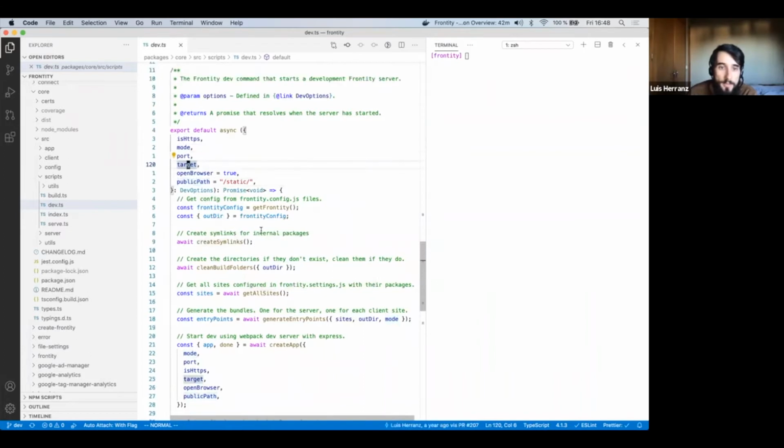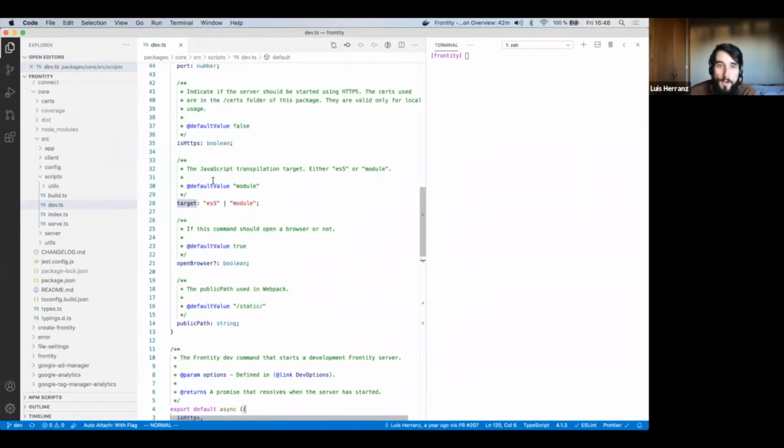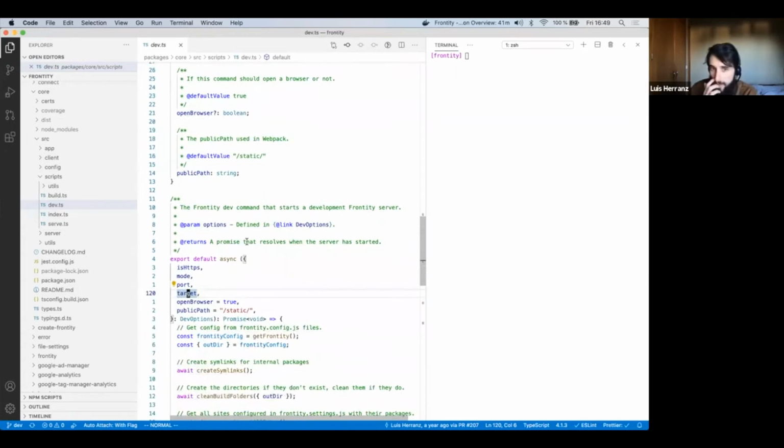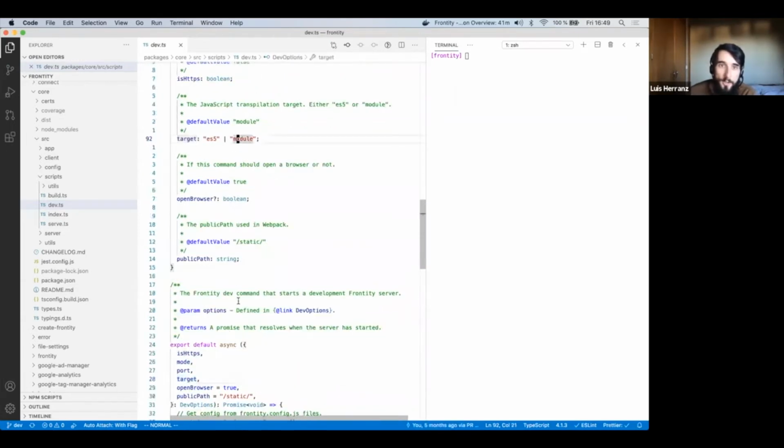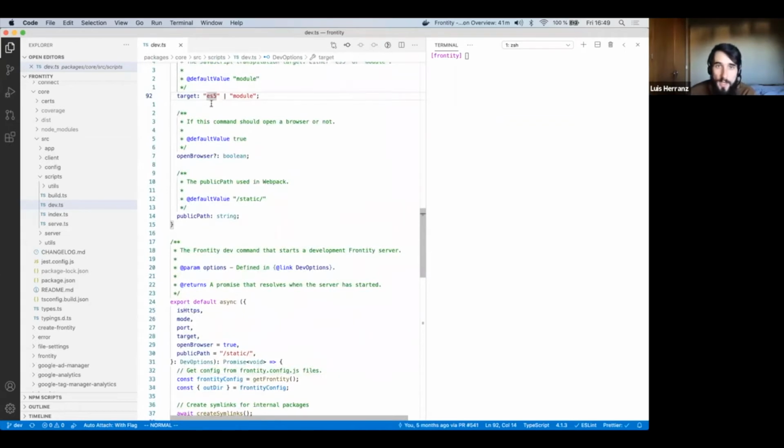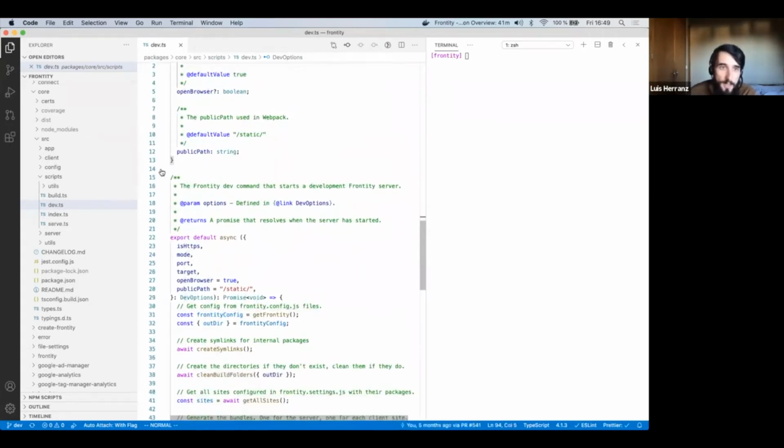The target option is because Frontity supports the generation of 2 types of bundles of JavaScript files: one for ES5 files for old browsers and another for modern browsers. So by default, dev only bundles for module and not for ES5. But you can change that. If you want to check if it works with ES5, you can pass target and it works.